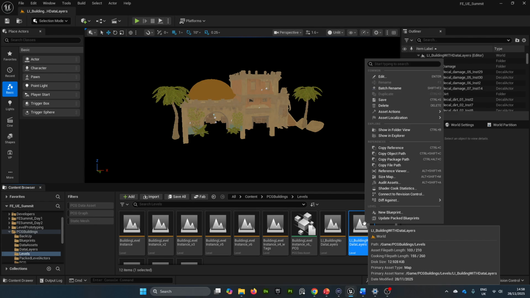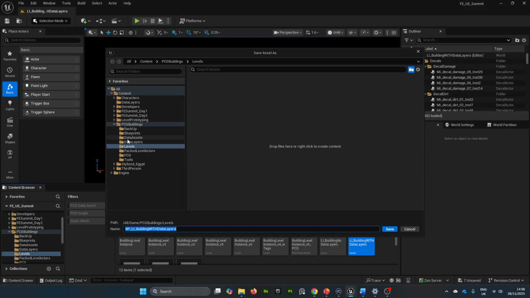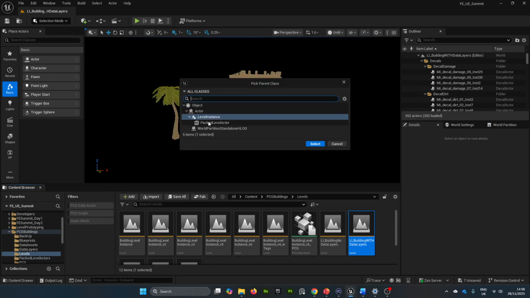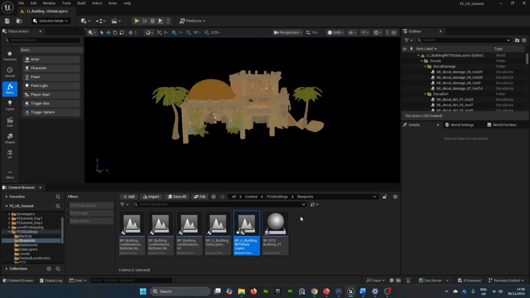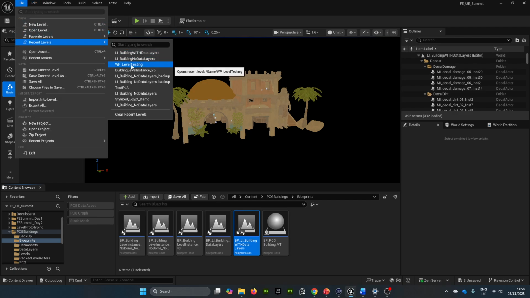So what we can do from this, right click on this and we can go new blueprint. Okay, so in here what we've got now is a blueprint for the level instance building with data layers. Save. We can determine the class of that. It's a level instance, so that's fine. We don't actually want it as a PCG level actor, we want it as a level instance for now.